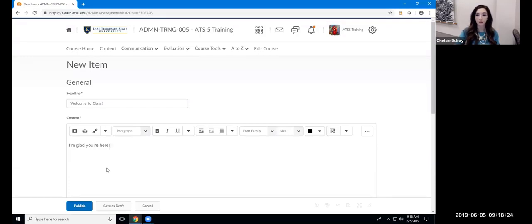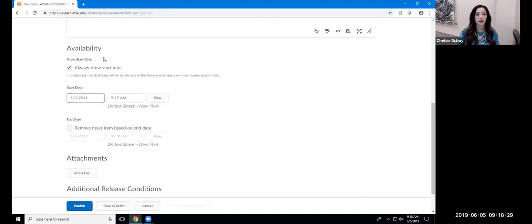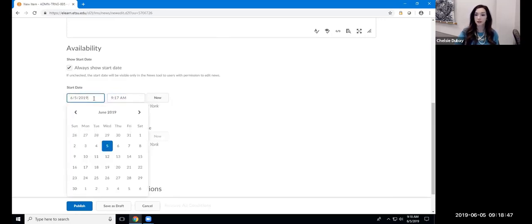After I compose my news announcement, I'm going to scroll down the page, and have an availability setting here. Availability in D2L translates to visibility. Can students see this or not? By default, the start date, or the date that students can begin seeing the announcement, is going to be today, the current time. You can actually stagger the rollout of your news announcements. You can build out the entire semester's worth of news announcements by giving each news announcement a separate start date. The news announcement will not appear to your students until the start date and time has passed.